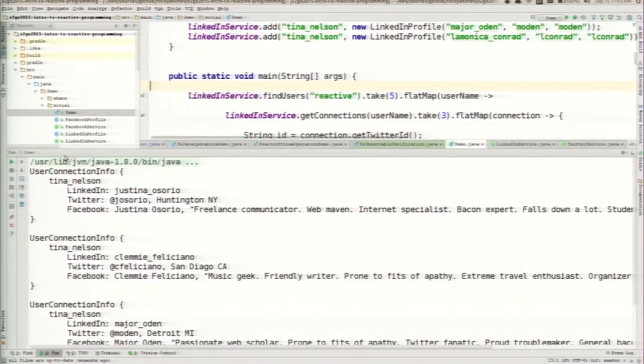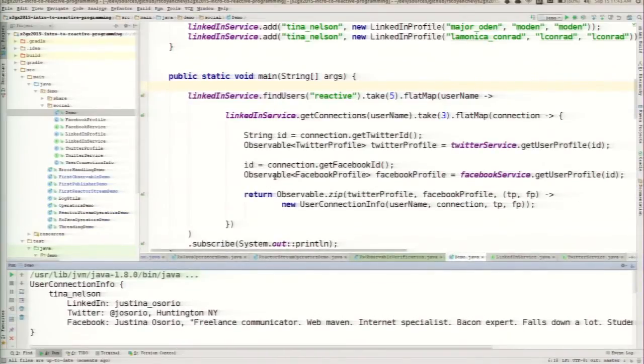The main person here is at the top, and then we have the connection, which is along with Twitter and Facebook information. So this is the kind of thing that we're talking about being able to solve. You're making non-blocking calls to services. Then you're taking that information back. Each one is a stream. How do you combine that? How do you send it back? How do you stream that through from end to end?